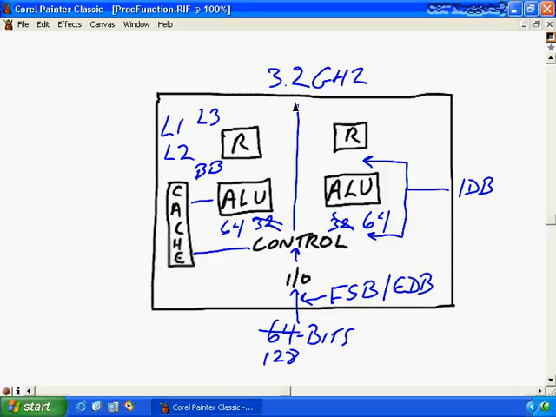Now, that speed is how we usually refer to our processors. I want a 2 gigahertz processor, a 3.2 gigahertz processor, a 4 gigahertz, and you get the idea. That's what we ask for when we're buying one of these processors.